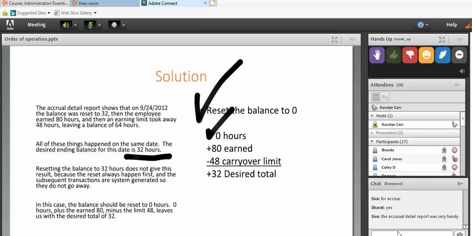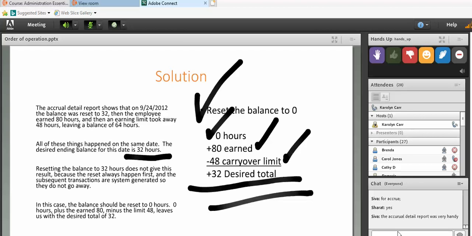Reset the balance to 0. The employee gets that 80 hours earned. They've got a carryover limit taking away 48 hours. That gives us the 32 desired. That's your solution, my friends.